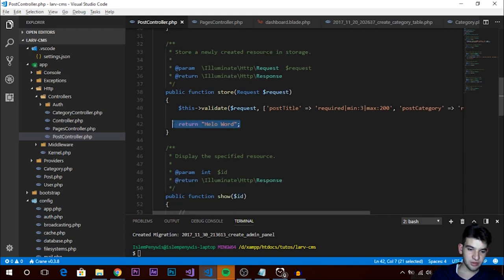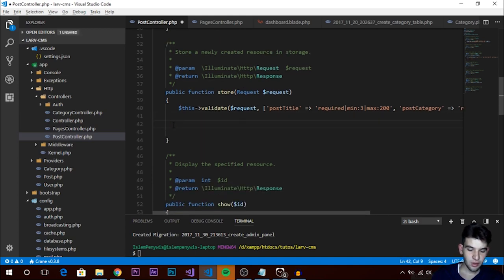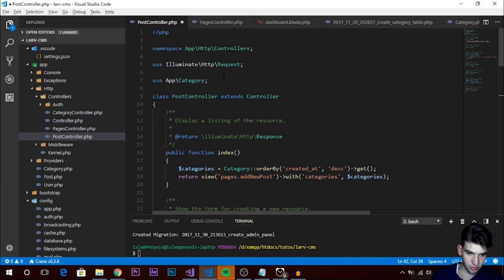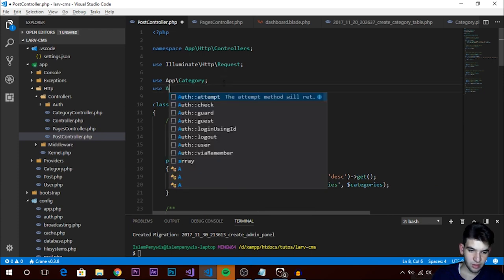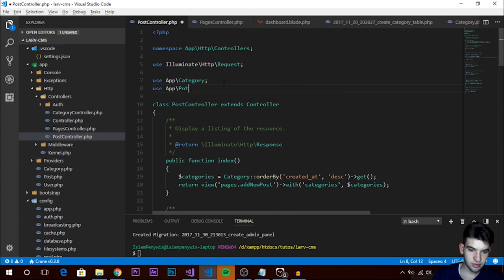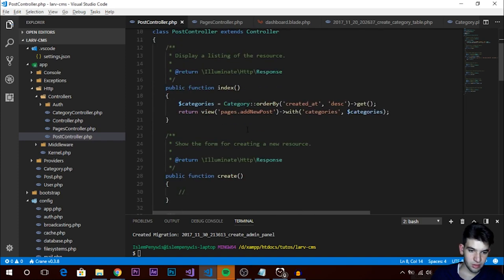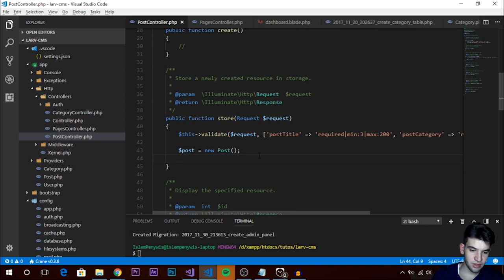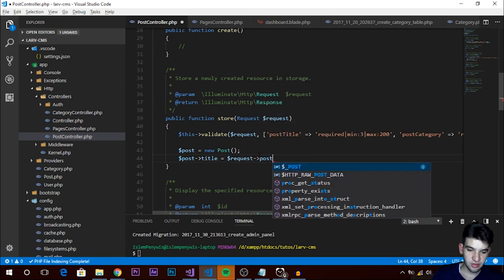So now we need to add the posts. After validating, we're going to add the post actually. For that, we're going to create an instance. So we're going to call this post equals new Post, and make sure to include the Post model up here: use App\Models\Post, and go all the way down into here. Now we've created that. Now post title is going to be equal to request post title, the name of the field in here.